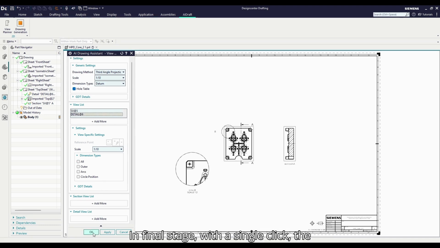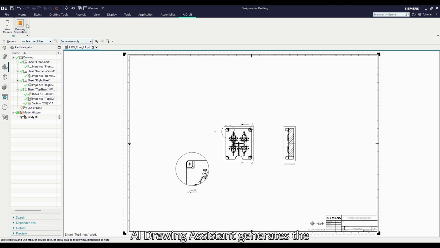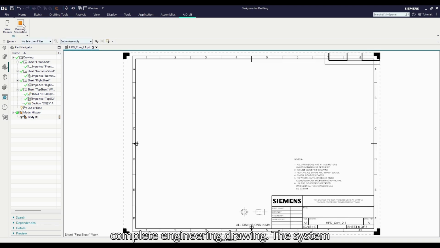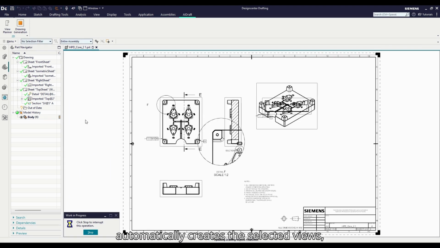In the final stage, with a single click, the AI drawing assistant generates the complete engineering drawing. The system automatically creates the selected views, arranges them on the drawing sheet, generates all required dimensions, places GD&T annotations, and positions annotations to maximize readability while following drafting standards.